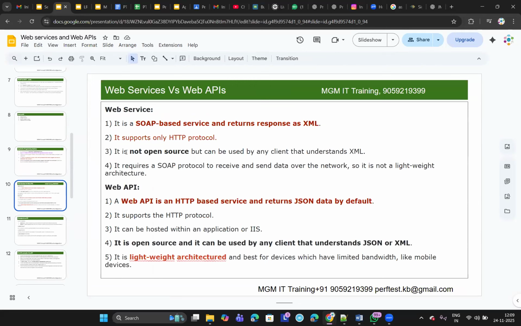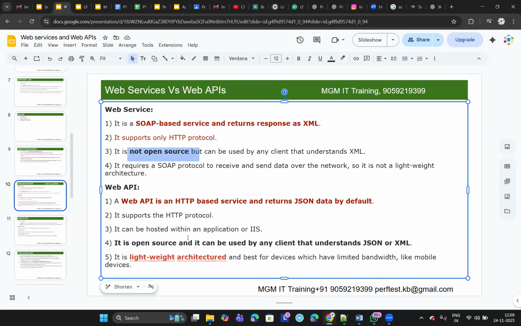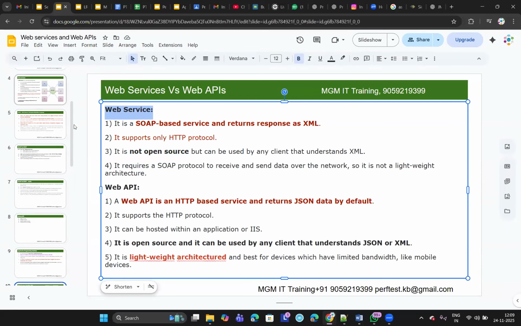Yeah, web services are not open source, but this is open source. APIs are open source. Our REST APIs are open source. Okay, but web services are not. Some of them are not open source, right? But no one is using web services now. Everything is REST API now. Nowadays, everything is REST API.